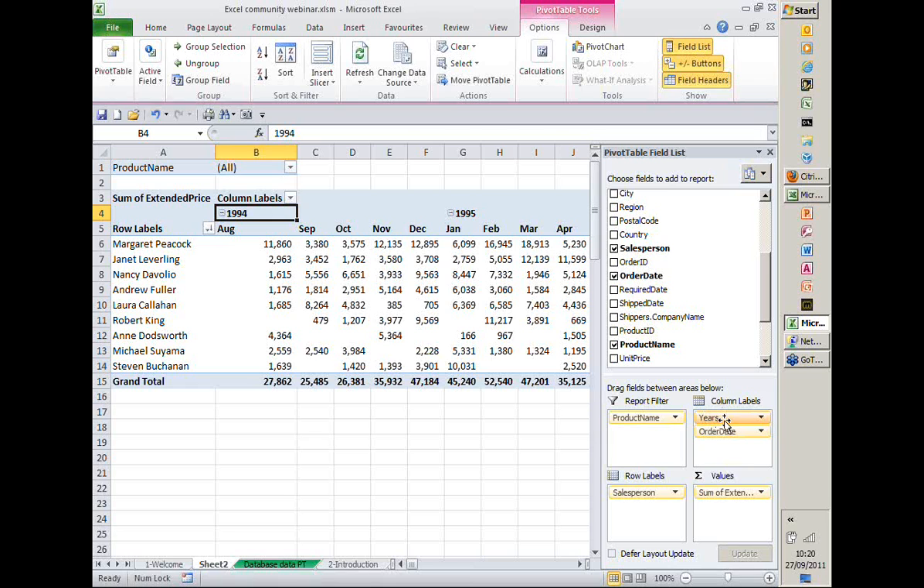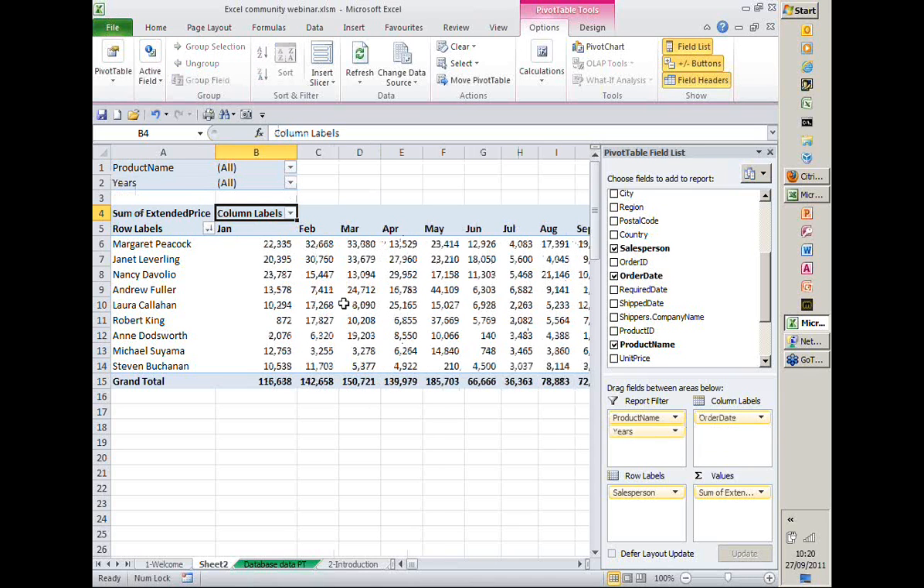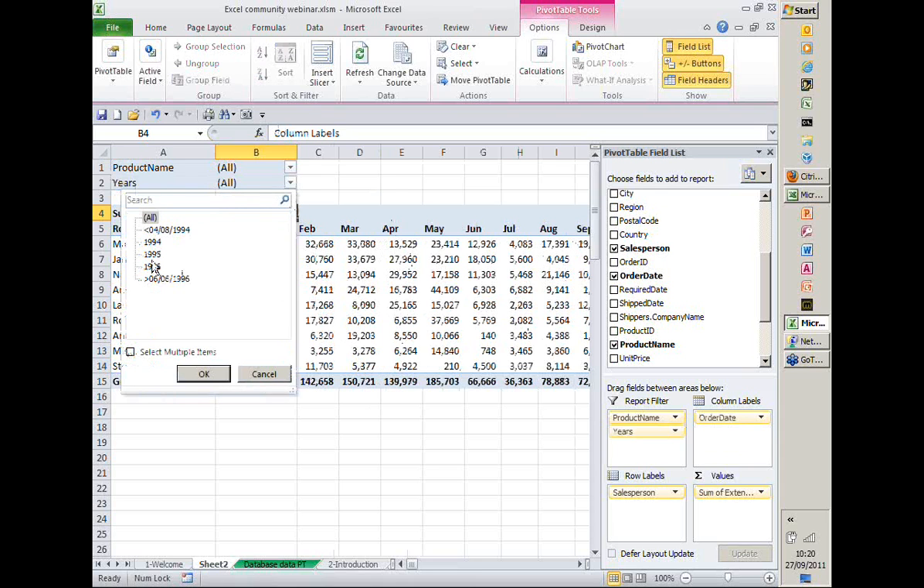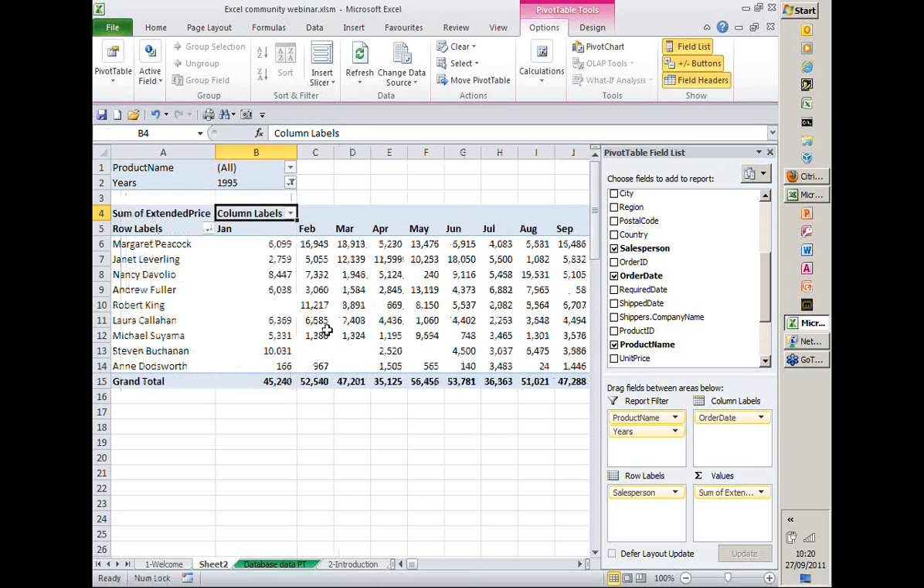Now, we've effectively created an extra field here. So we've got a years field that we didn't have before. What I'm going to do is to drag that across to the report filter area. So we're now just showing our sales by month. And I could go to my years field and I could choose a particular year. Sorry, this particular copy of the Microsoft data is a little bit aged. And now I'm just looking at the figures for a particular year.